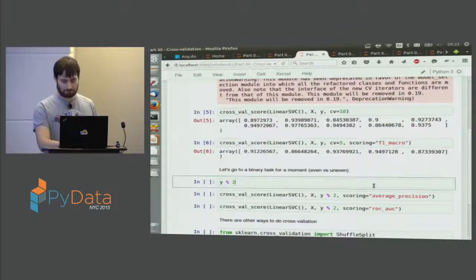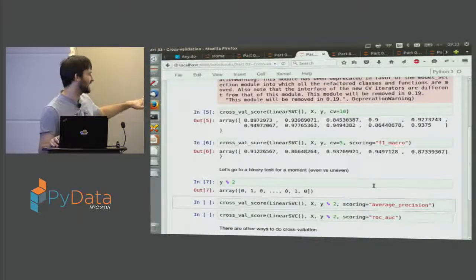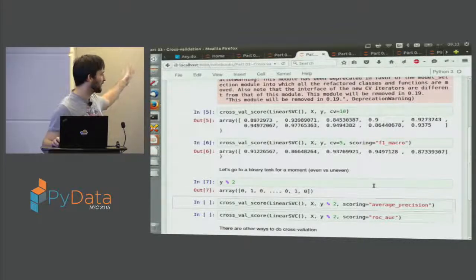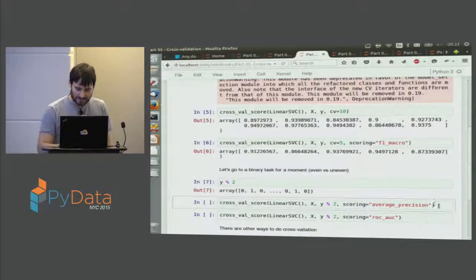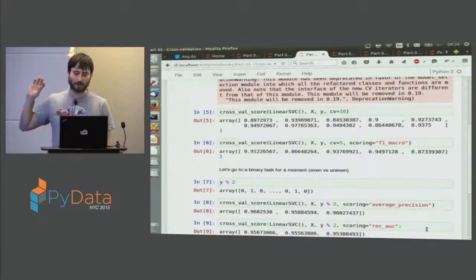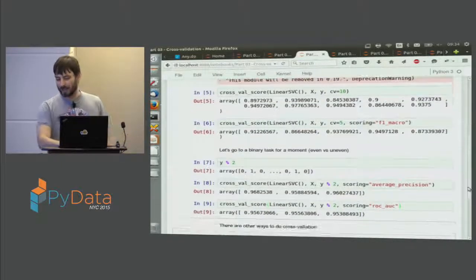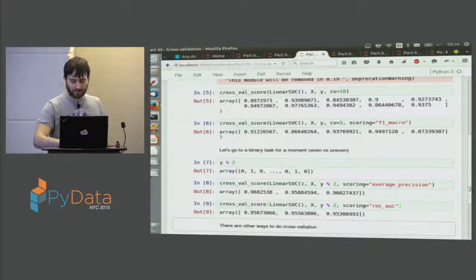So here, just to have an example of a binary classification task for a second, I classify even versus uneven digits. So I do y modulo 2. So it's 0 if it was an even digit, 1 if it was an uneven digit. Not a very sensible task, but just as an example. For binary tasks, we also have average precision and the area under the ROC curve. And these two are also much better for imbalanced classes. So if you have imbalanced binary classification, I would very much suggest that you use something like the ROC AUC or average precision to do your evaluation.